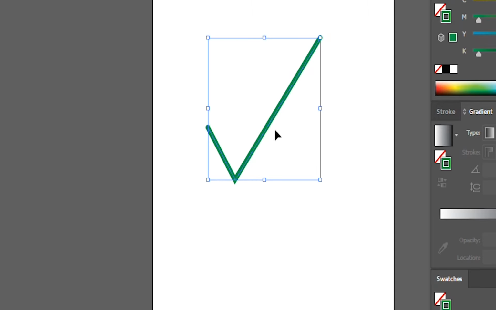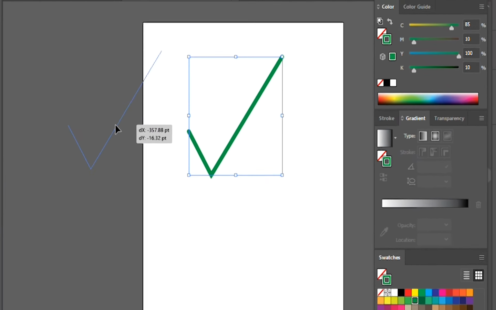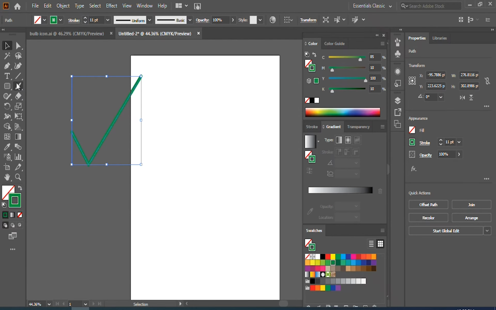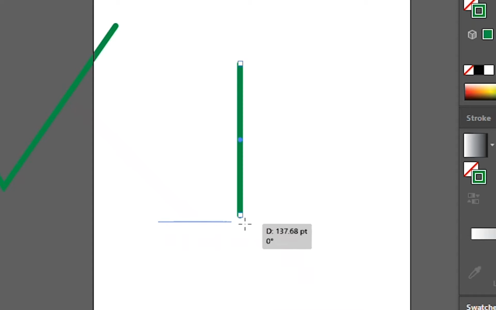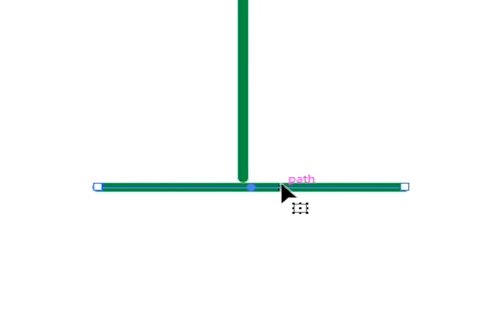Now we are going to make an arrow shape simply using the line segment tool. This time draw two straight lines, one horizontal and one vertical, like this. Make sure the vertical line is centered and also it should touch the bottom anchor of the horizontal line.